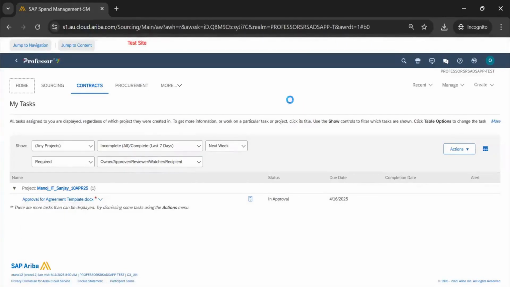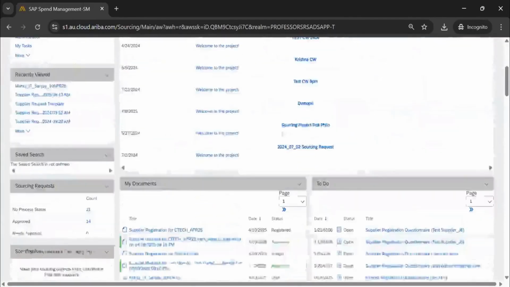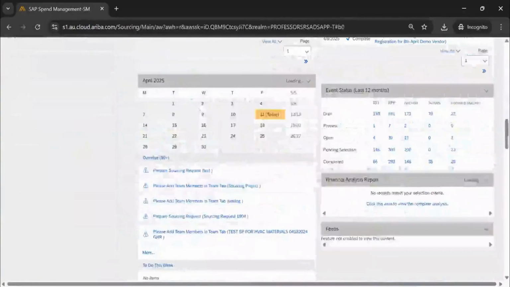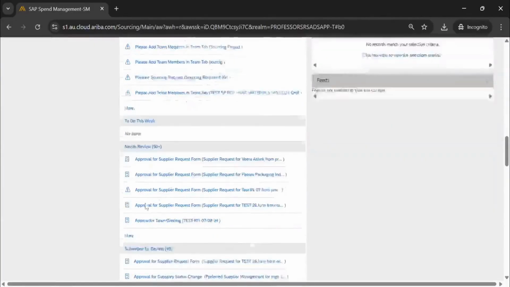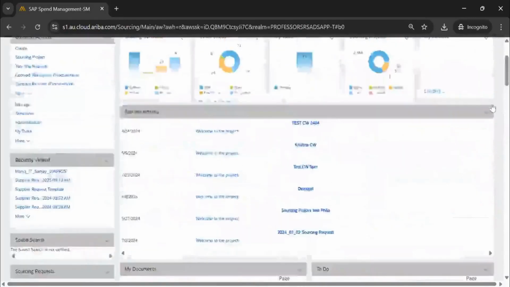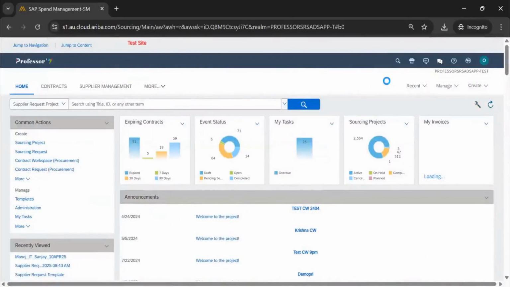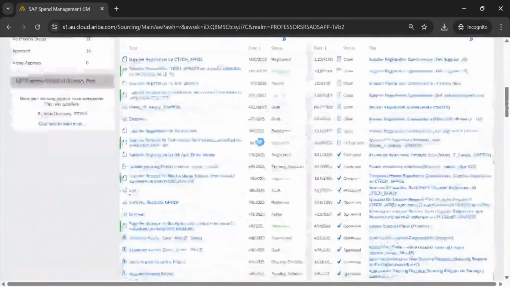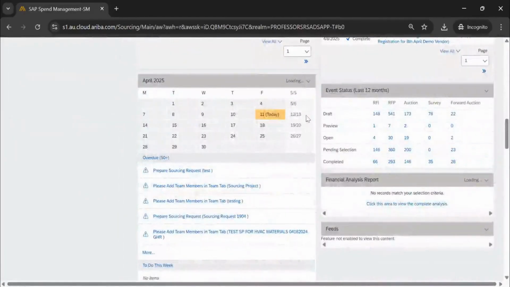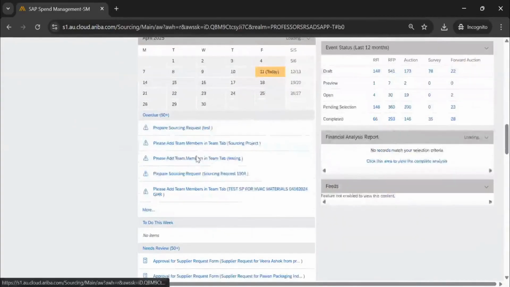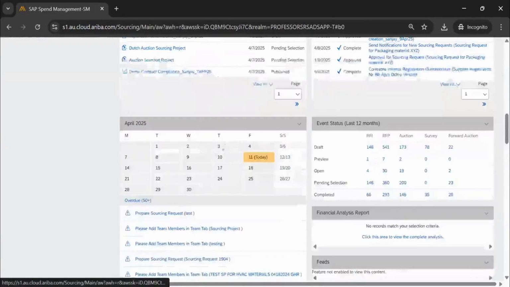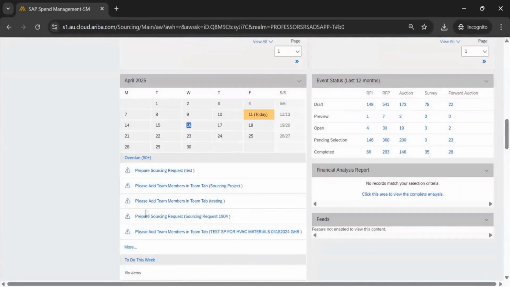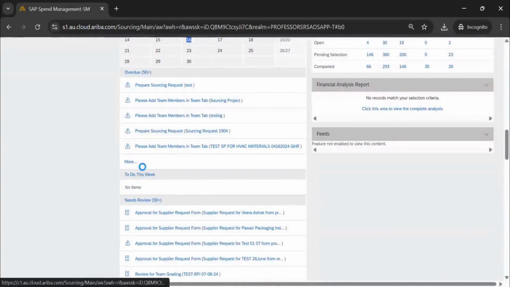In your home page, there is a calendar that should also show. Let's do that also. Calendar. Overdue to do this week needs reviewed. Let's refresh this page as well. And that calendar next week to do this week needs submitted tasks with alerts. You know it's again taking you to the home page only, so when you select from here, next week.